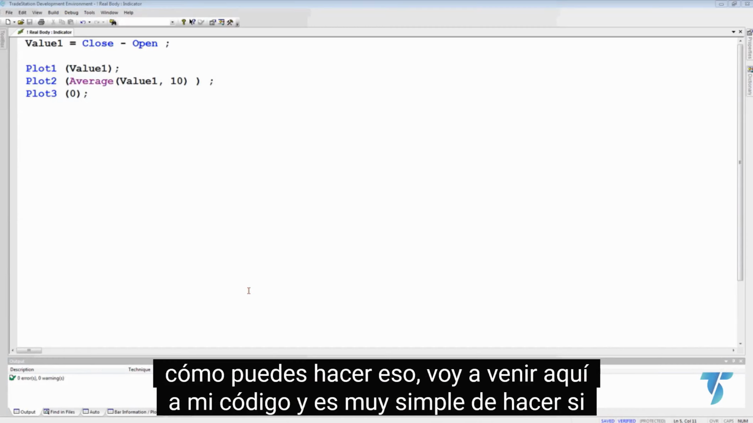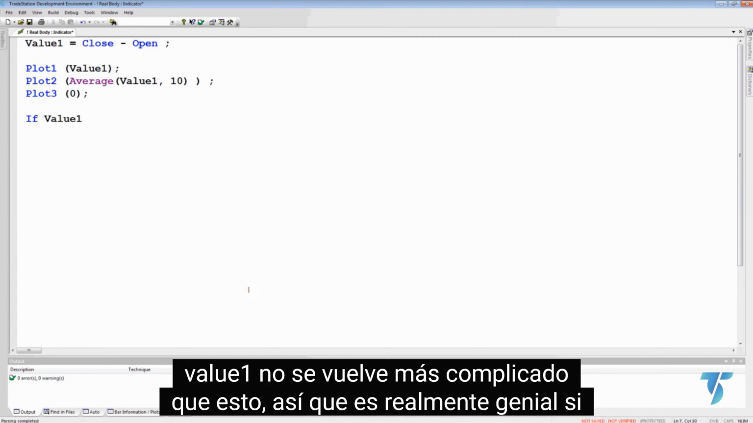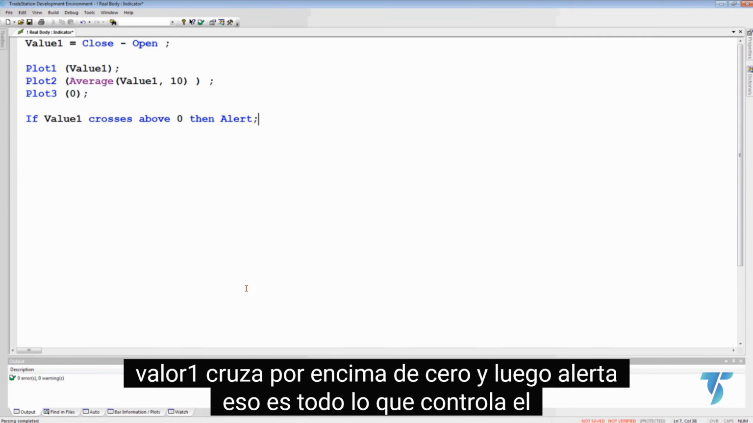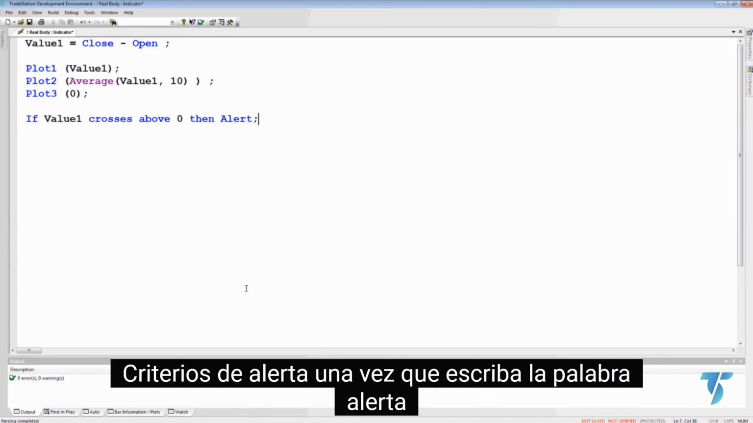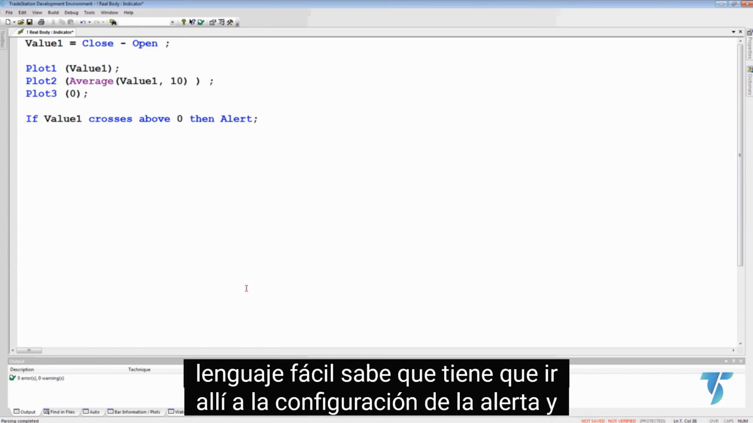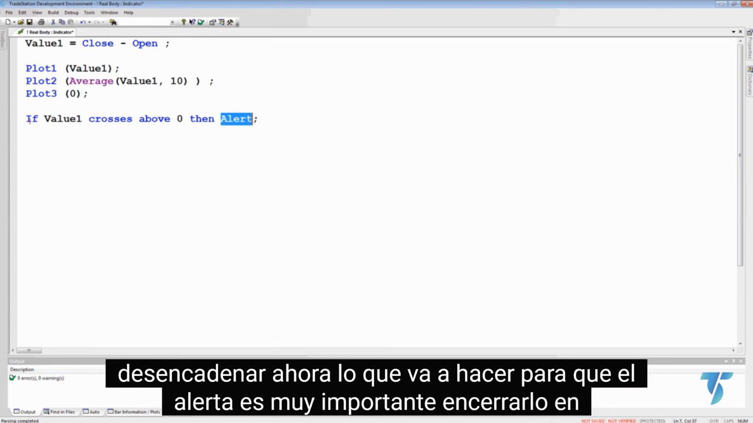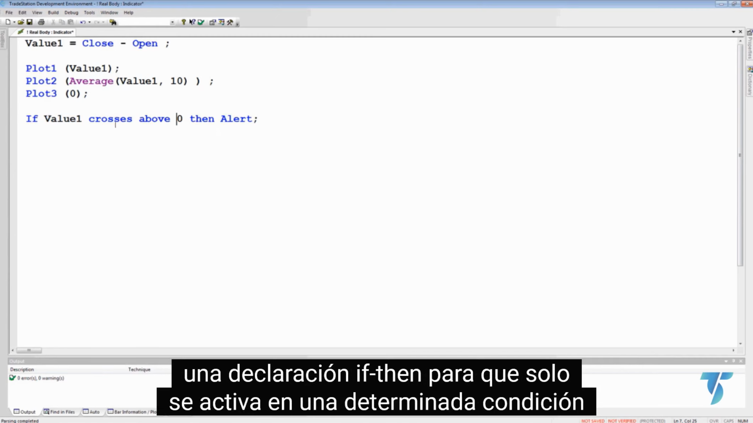I'm going to come here to my code, and it's very simple to do. If value 1... Doesn't get any more complicated than this, so it's really, really cool. If value 1 crosses above 0, then alert. That's everything that controls the alert criteria. Once you type in the word alert, EasyLanguage knows that it has to go there to the settings of the alert and trigger it. It's very important to enclose the alert in an if-then statement so that it only gets triggered at a certain condition.